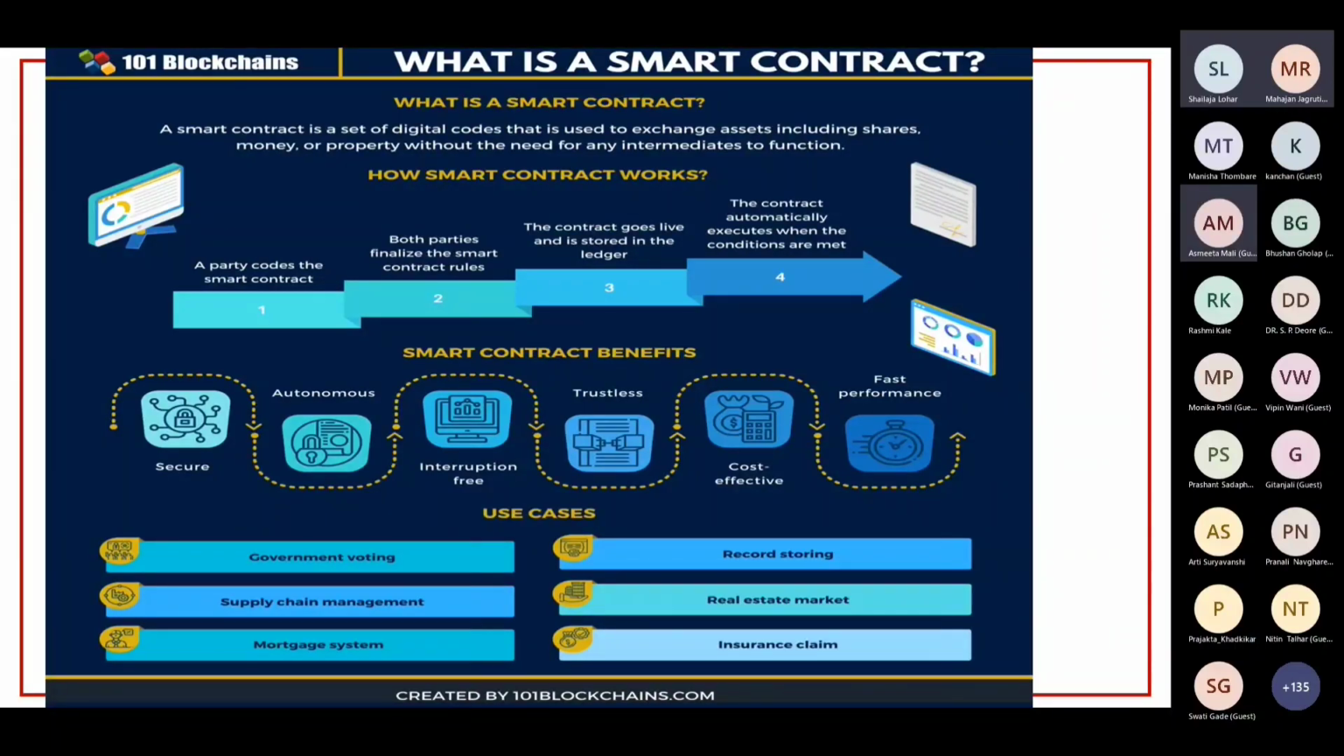It's a set of digital codes that is used to exchange assets, including shares, money, property, without the need for any intermediaries to function. Now, the simplest example I would like to give is a person who wants to rent a flat, and the owner of the flat will make an agreement for the same.